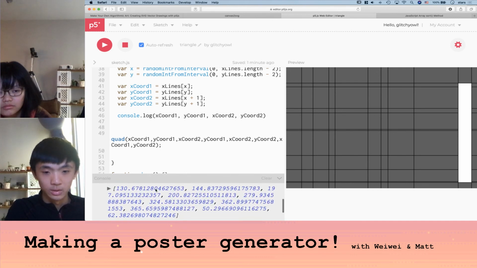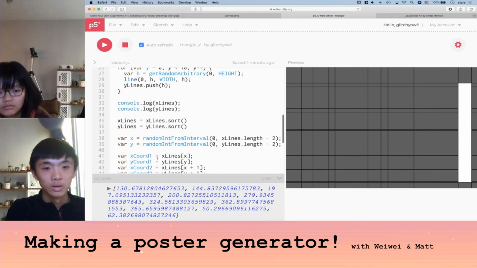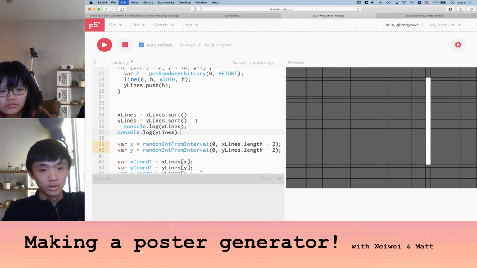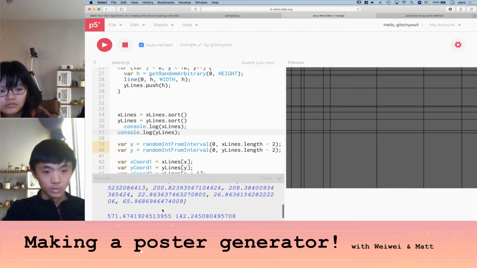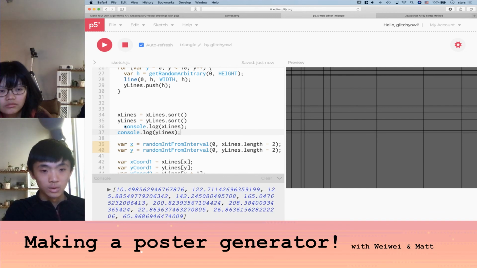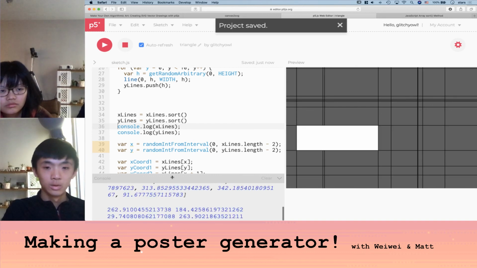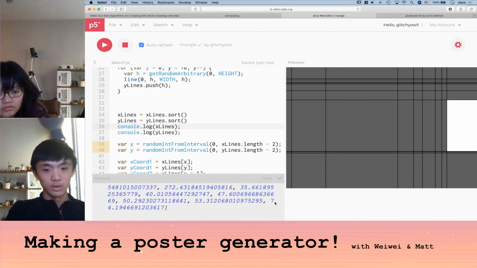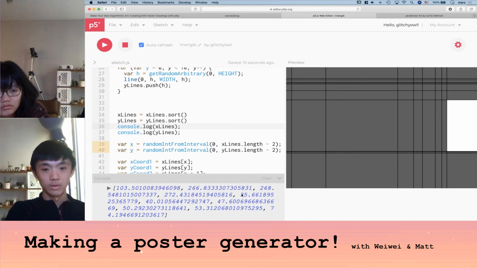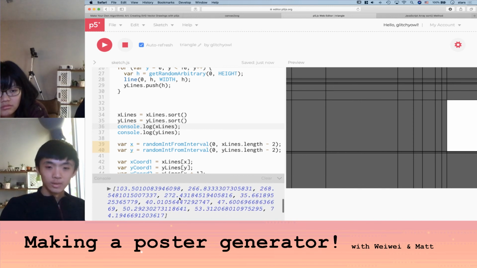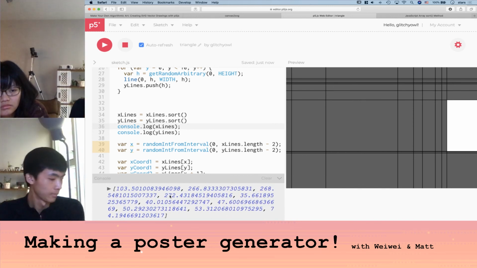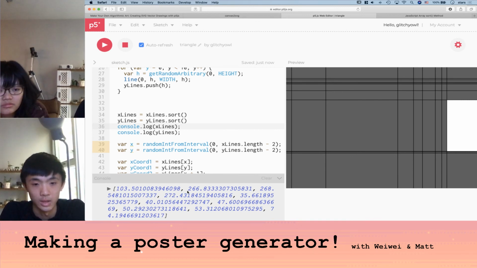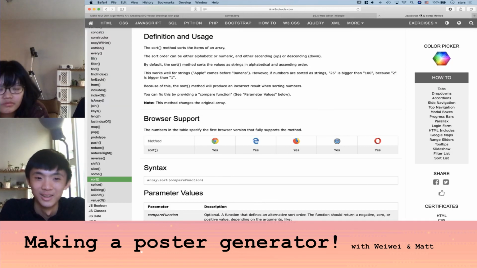Oh wait, these are not sorted. Oh, oops. Let's see. Let's log this. Are these numbers sorted? They need to be sorted. That's why. These numbers are not sorted as expected. Oh wait, 74, 53, 50, 47, 40, 35. Something's off. 35 and then it goes to 272, 268. Okay, these are not in order at all.